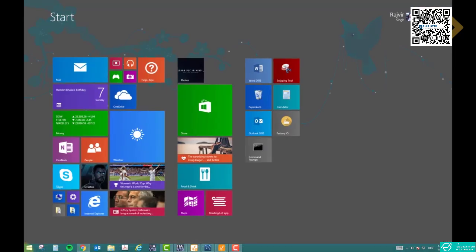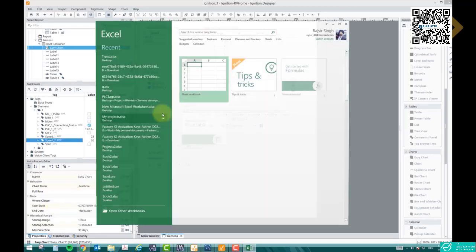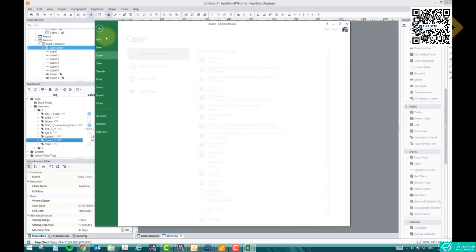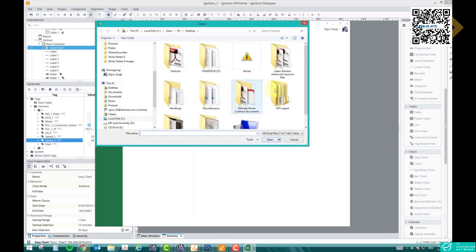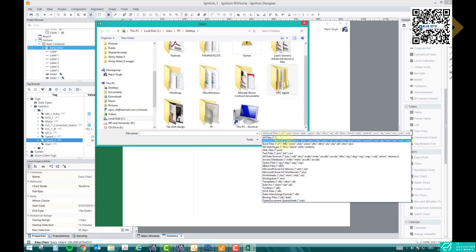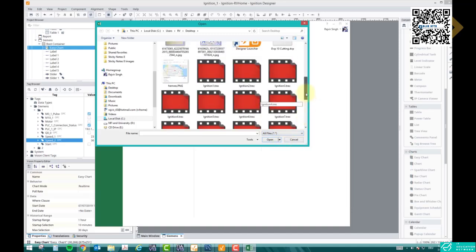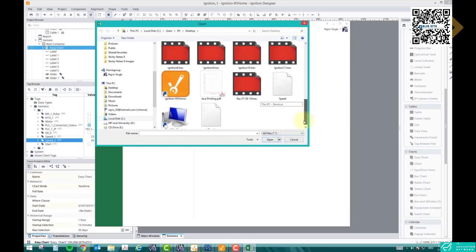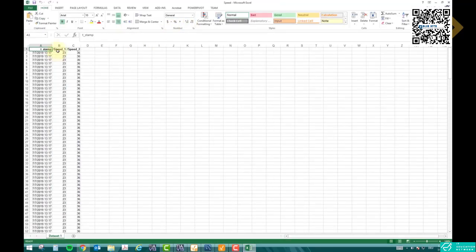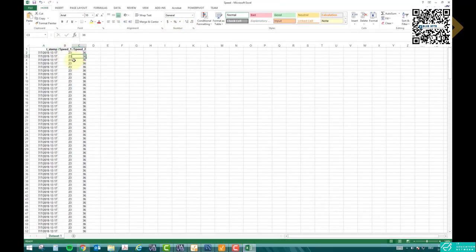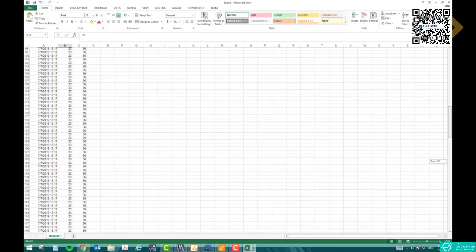So I will open Excel now, blank workbook, and file, open, computer, desktop. It should be a file, so I will go to all files. And let's say this is a speed without any extension, but it's okay. Open this file. Yes, and then you will see here the timestamp and the value of speed 1 and speed 2 at that particular timestamp. These are all the timestamps which are recorded during that time.